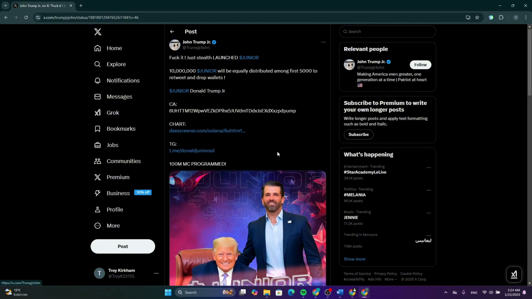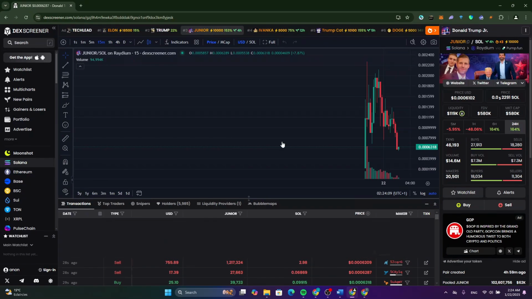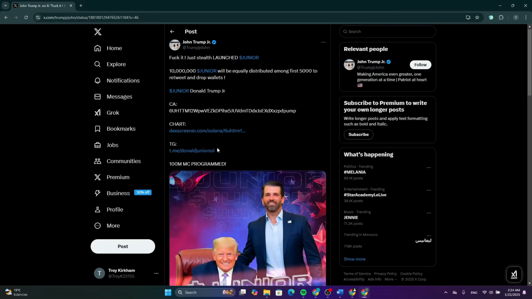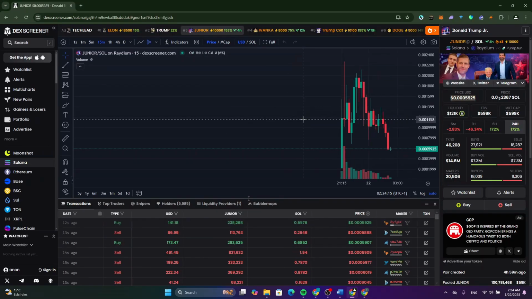As you can see, this tweet is from the Donald Trump Jr. verified account. This token is available on the DEX Screener. If you go to this tweet, you will see the chart on the screener. It was created 4 hours ago, and the increase of that token is almost 100% in the last 24 hours.